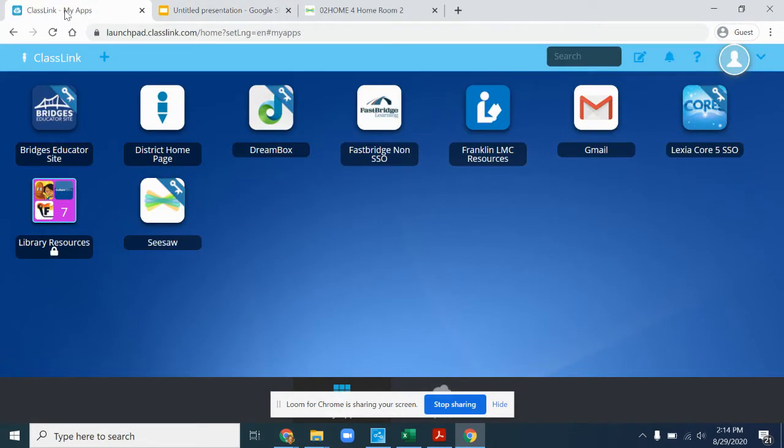Once you've put in your username and password, this year you will see this page pop up for you. It is the class links page. Anytime you see the little key in the upper corner of the icons, it will let you know that your student will not need to log in a second time.